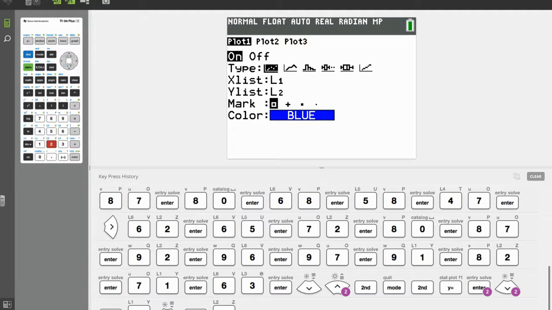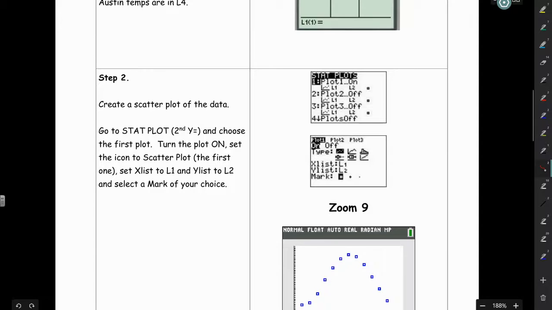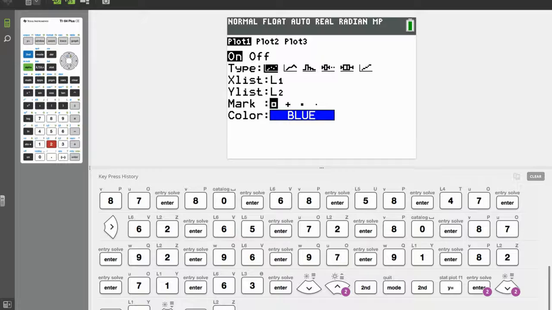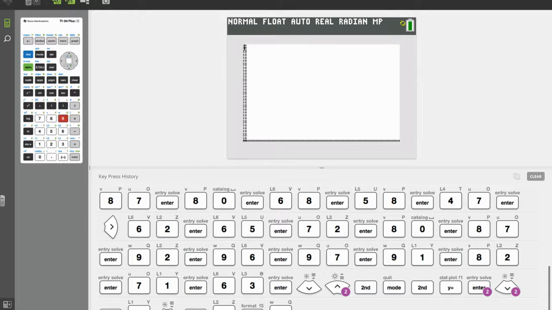It says select the mark of your choice. I usually just pick the first one in the box. Now that we have that all set up, this is very important, zoom 9. Okay, so you'll see in the notes, I put a big note here, zoom 9. So go to our calculator, we're going to go to zoom 9. And that's what you should see. So that is a scatter plot of the Syracuse temperature from January through December.